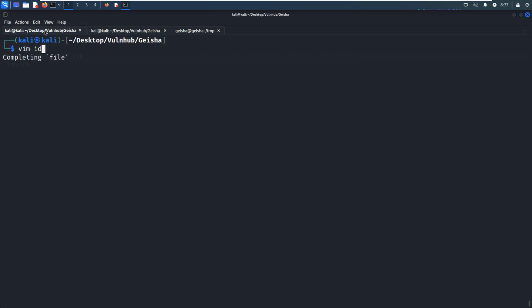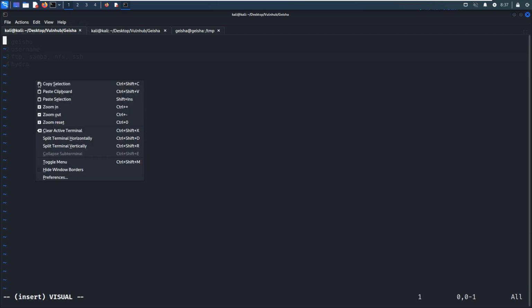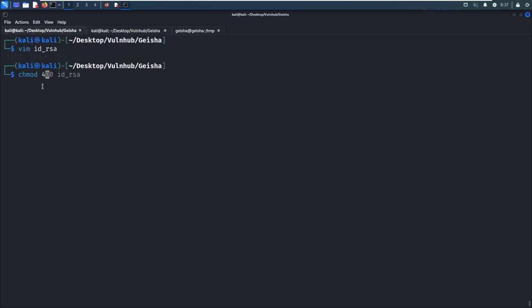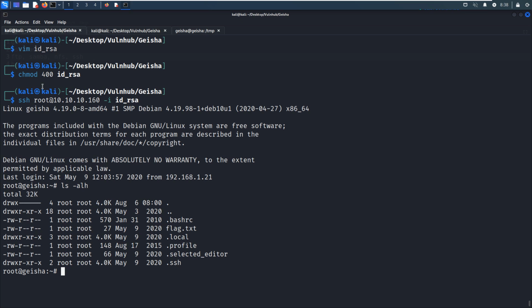So now we can write or save it into a file locally on the Kali Linux, and we need to change the mode for this file, and then we can log in, or SSH, to the target with the private key. As you can see, we successfully logged in to the target, and we can get the flag.